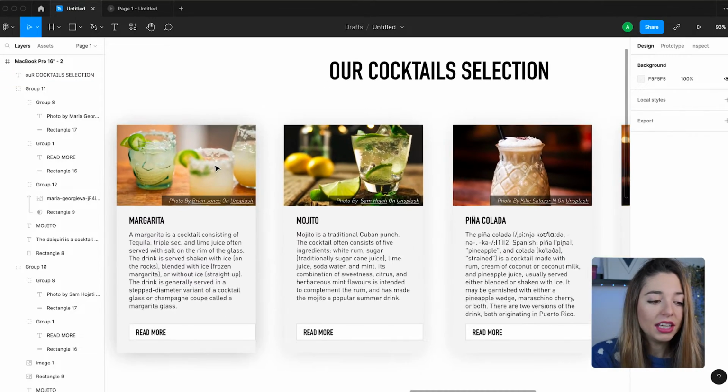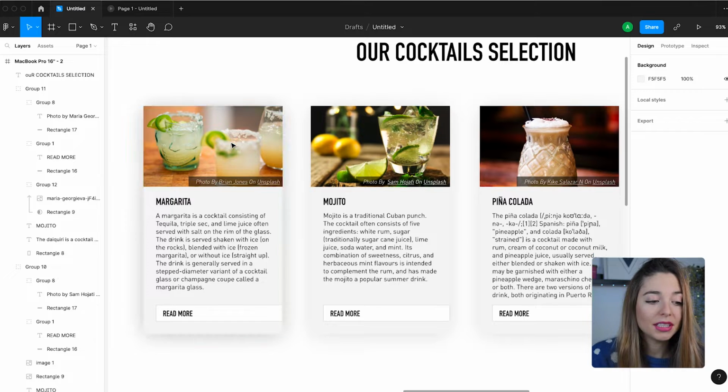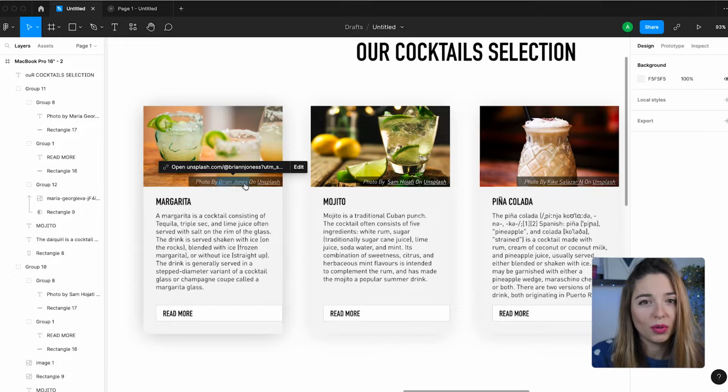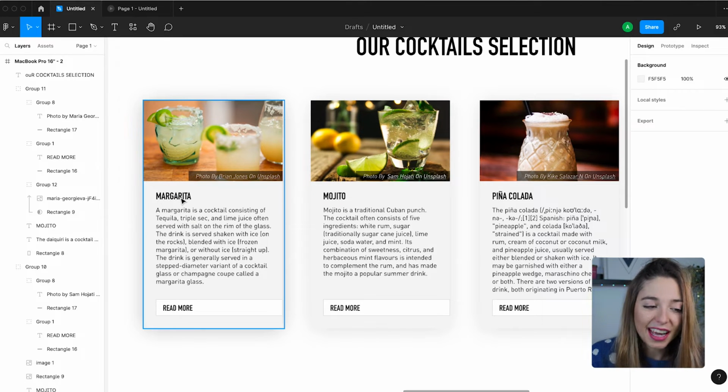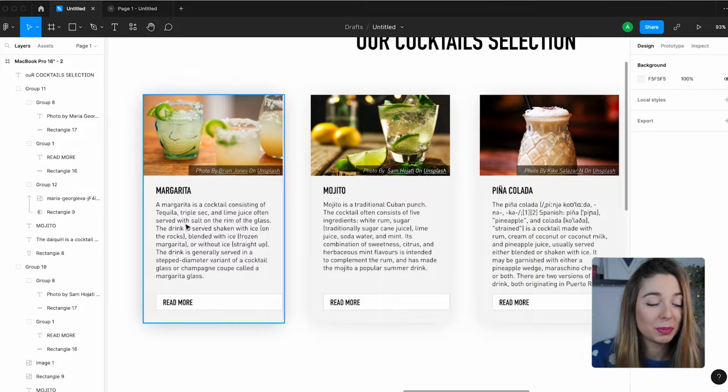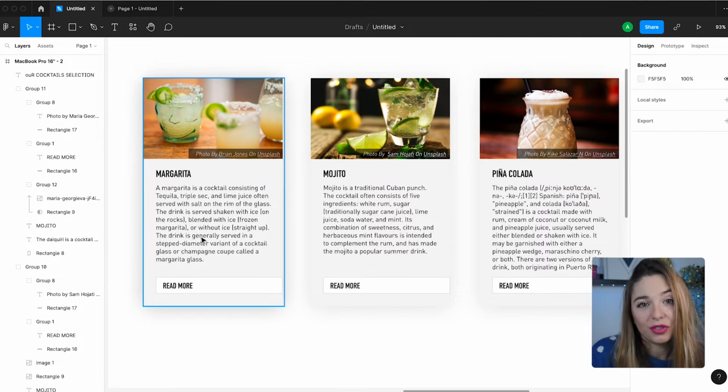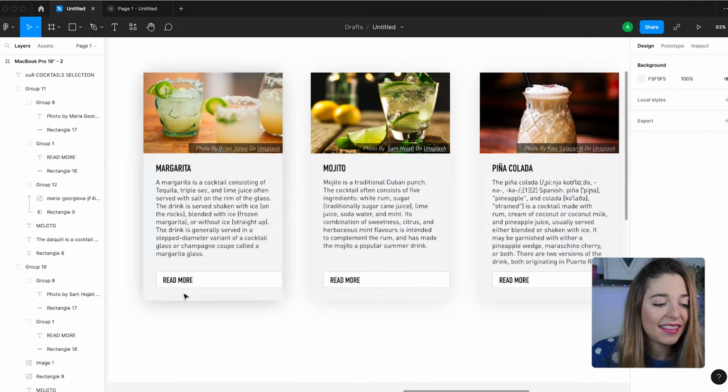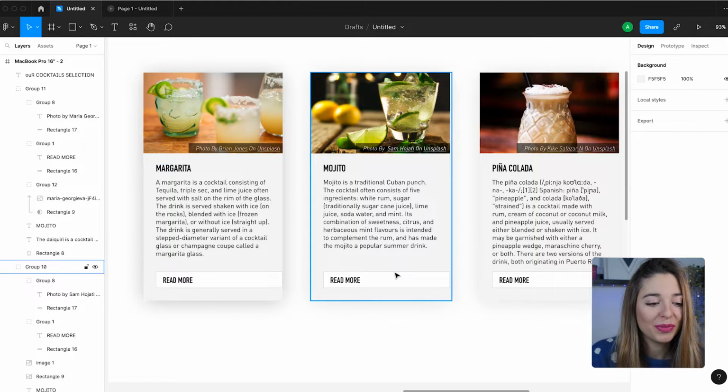And then in each card we have an image. We have the author of the photo here. I downloaded all of these photos from Unsplash, so I thought I might as well give credit to the photographers here. And then we have the title of each cocktail, the description, which I took from Wikipedia, and then a read more button, okay?